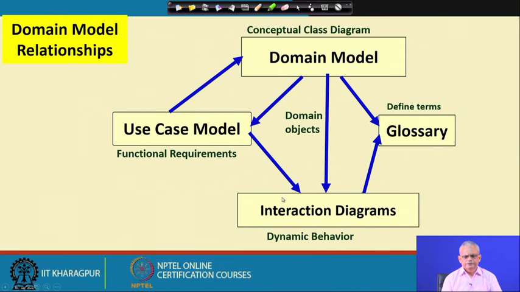We can also model our design process in this way: initially we develop the use case model, which is the functional requirement. We take the SRS document and create the use case model out of that, and from that we develop the domain model, which is the conceptual class diagram. Then based on the use case model and the domain model, we create the interaction diagrams, and that will lead us to the class diagram, and meanwhile we keep on defining the glossary.